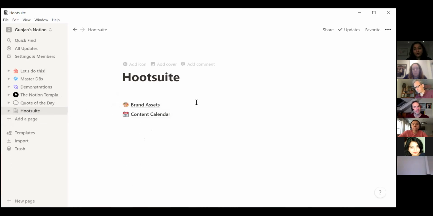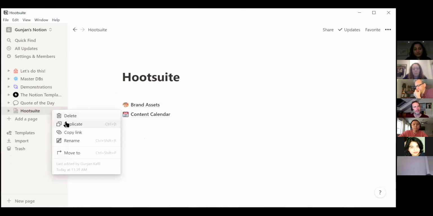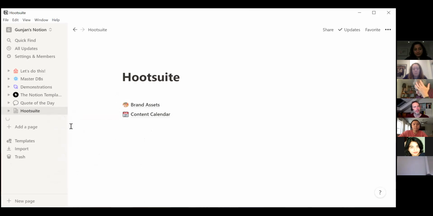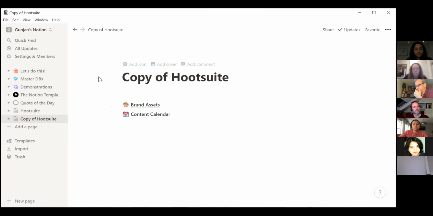And for example, you want to create something similar for another client. All you need to do is duplicate it, and then you have it. And then, of course, you need to add content particular to that client. But it gives you the whole layout and the structure that you built once.